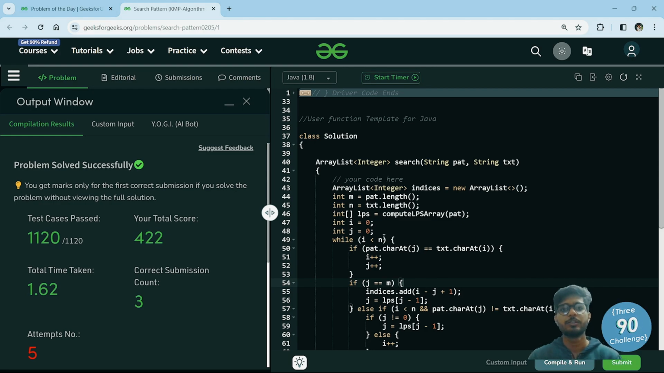So let me know in the comment section why every test case was passed using the previous code also, where the time complexity of that code was expected to be big O of n into m.